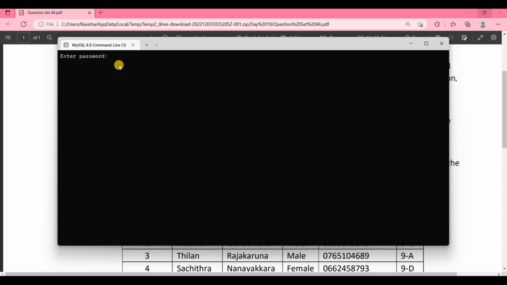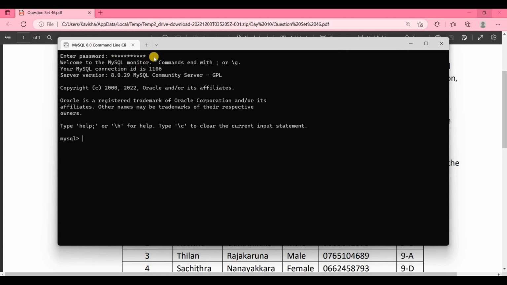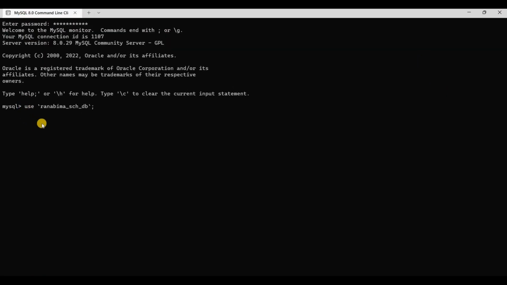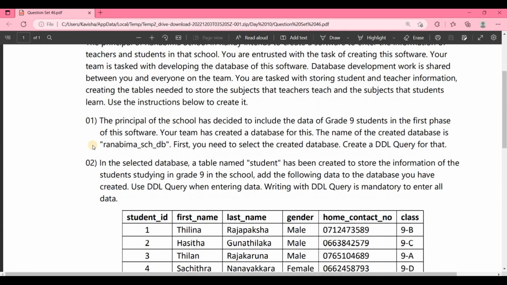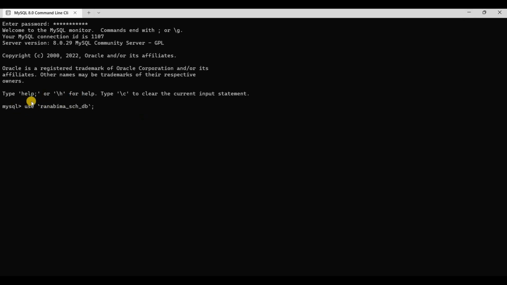First of all, I have to enter the password, and I will enter this. I have entered the password, and now I can write the DDL query to select. So here's the DDL query to get the database. In the question, first we have to select the database Ranabima School DB. I have already created it. So I have used the command use to get the Ranabima School DB. Now I'm going to run this. You can see the query has been executed.